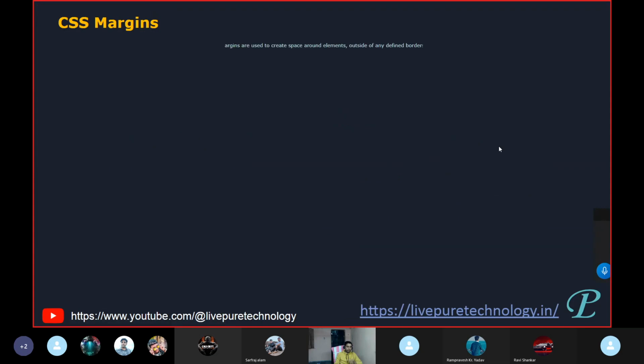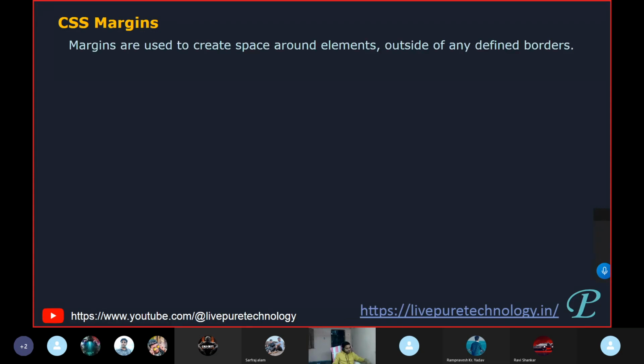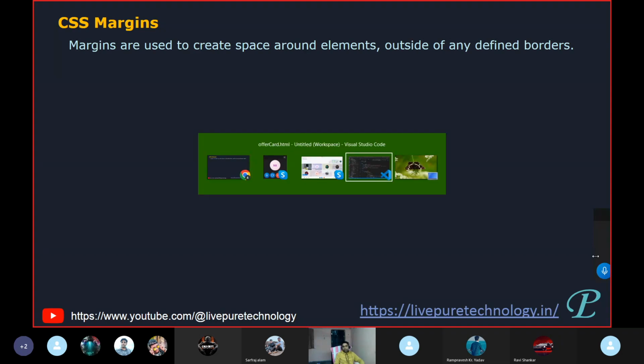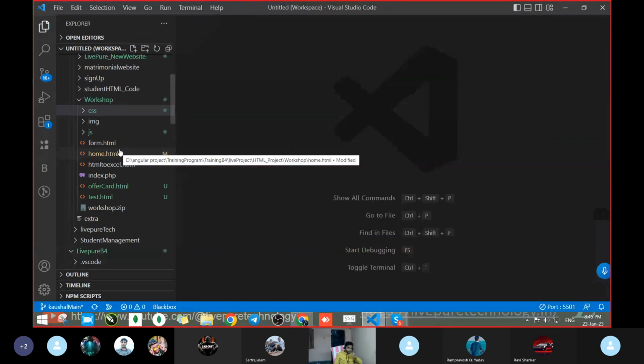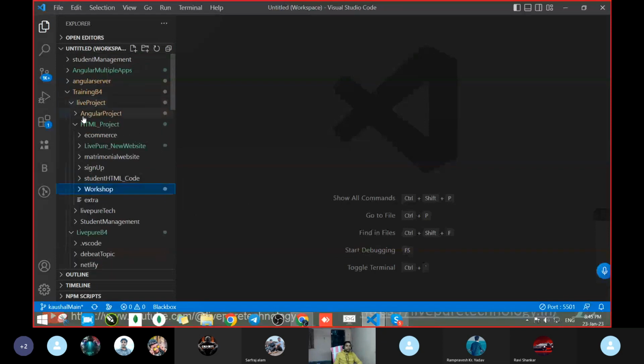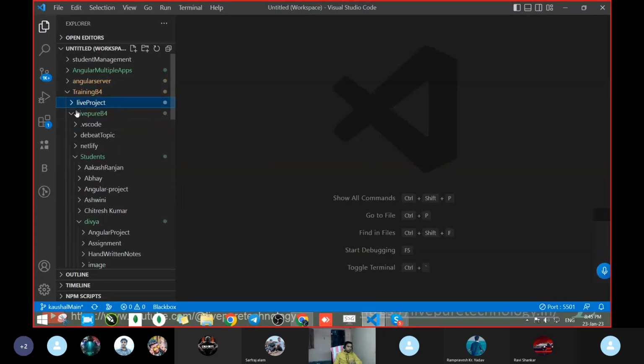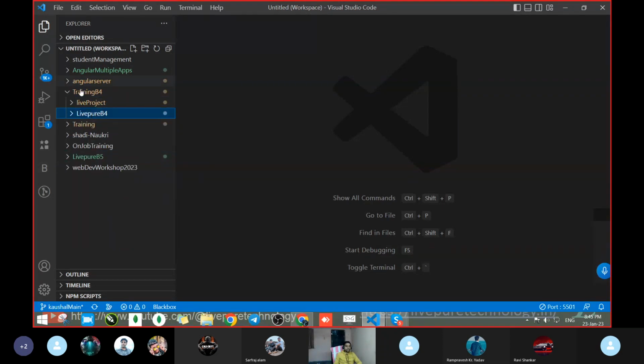Next, margin. Okay, so we had stopped here, at what margin is. For understanding margin and padding, there are two things. What is margin? Does anyone have an idea? What is margin? If anyone has an idea, just say. No one has one. Okay, why so? Just 1 second.